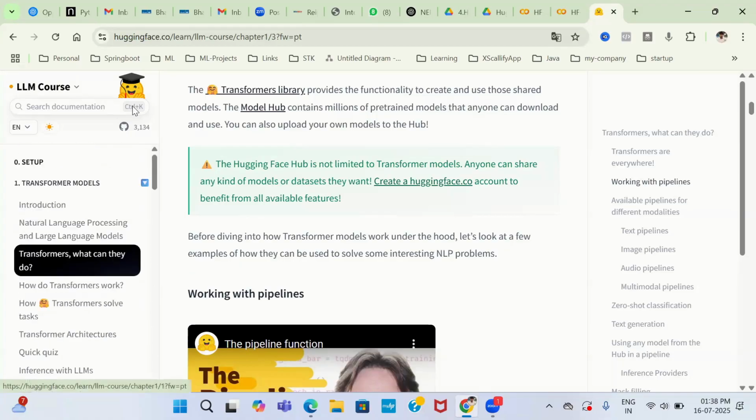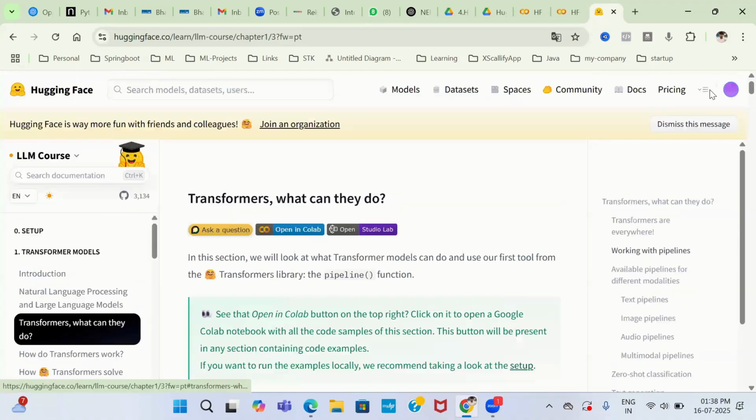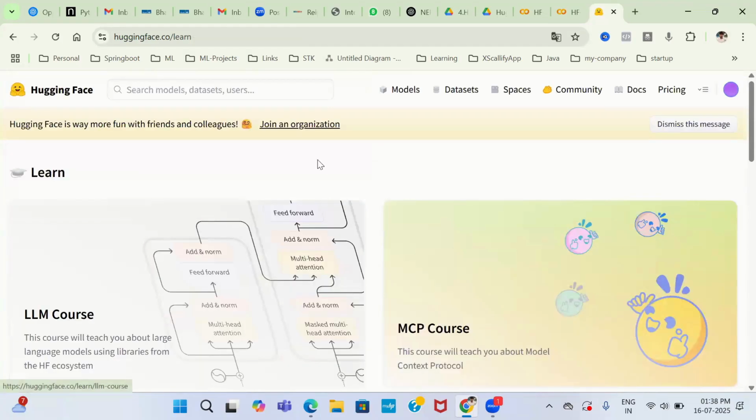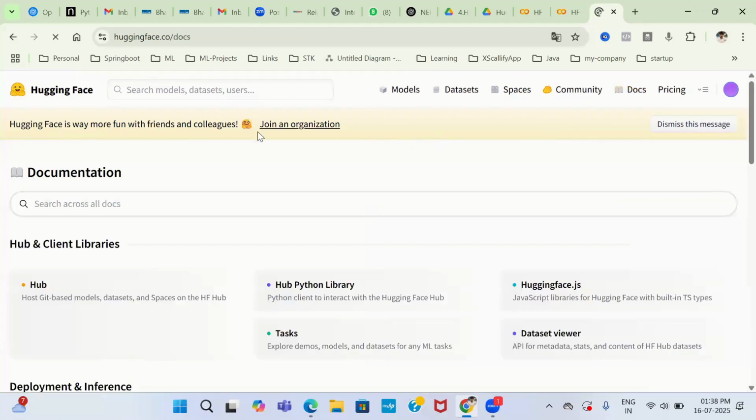So Learn is a very good site. If you have interest, you can go and start learning anything here. This is the Learn. So there are a couple of things: models, datasets, spaces, learn, and docs. They have Hugging Face documentation.